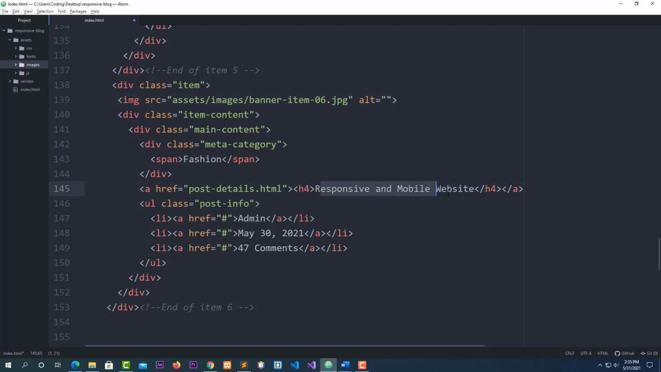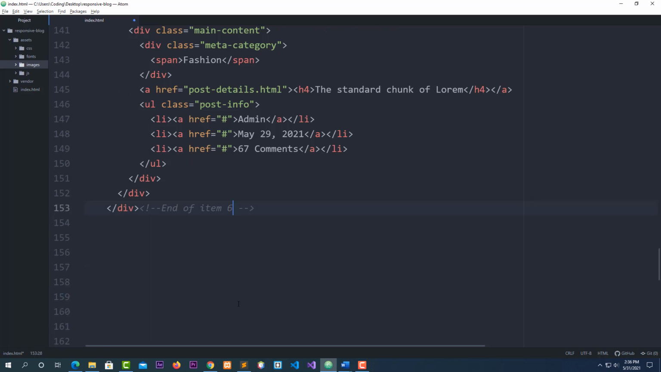I'm going to put different text. Put the standard chunk of lower. Okay, you can put it like this. Put another date, or put something 29 if you want, and change the text, the comment. Okay, this is our last image, number 6, and this is the last one, guys.